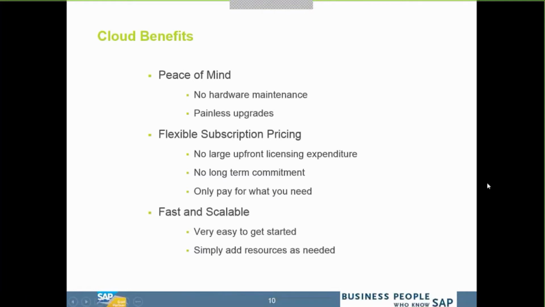And then it's also scalable, right? With the flexible pricing, you get to add on resources as you need them. So as your business grows and you need more capabilities, perhaps you just need more resources like memory or CPU, or perhaps you need additional services, you can easily add those onto your SAP Cloud Platform account.